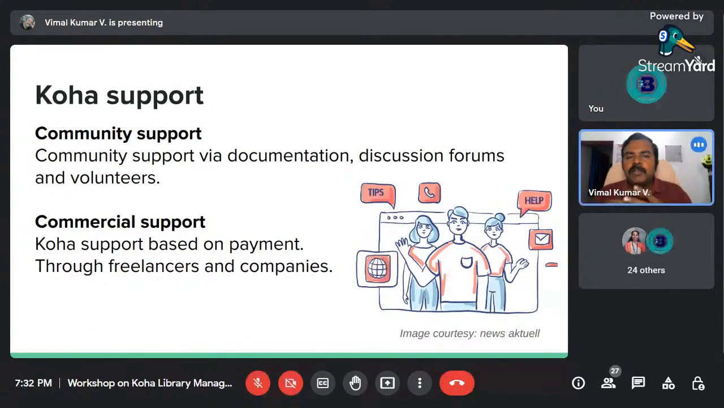Community support means they will give you very detailed documentation of everything. For example, the installation manual, the very comprehensive user manual, and other technical documents they make available on their website. And they also maintain discussion forums. We can keep in touch with the developers and the users. We can place queries, requests, and doubts there. They will give answers. The second option is commercial support.